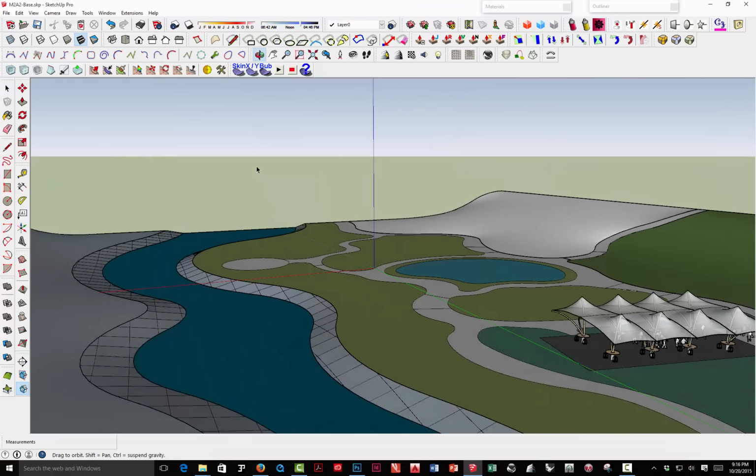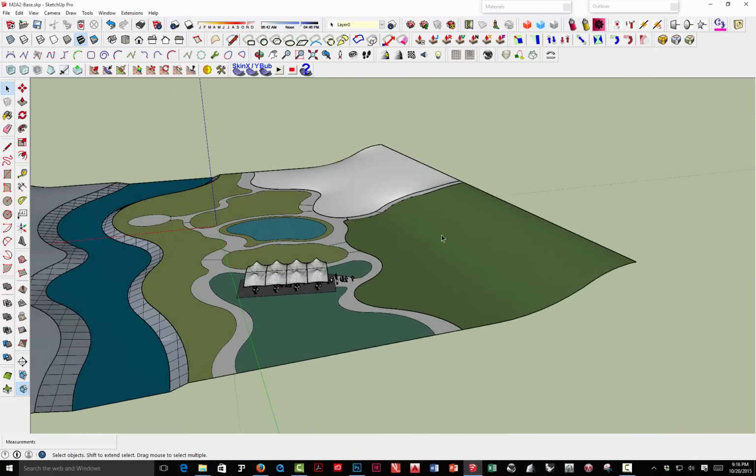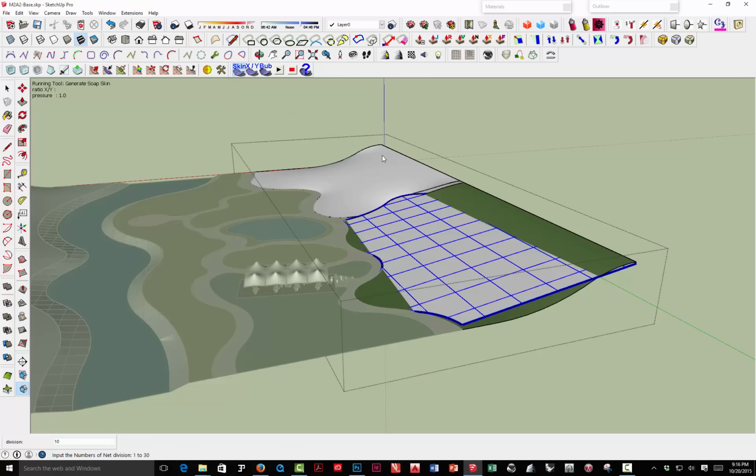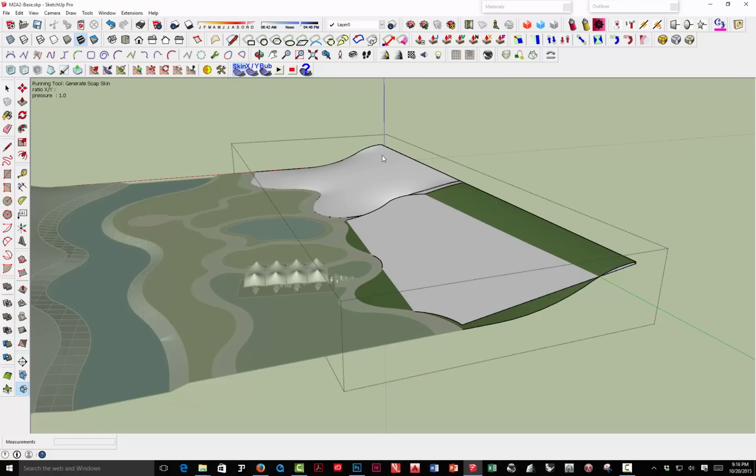So I actually like that landform just the way it is, but I'm going to come over here, double click, and let's go ahead and do this. Let's run this Soapskin. Let's do 30. All right, enter, because that other surface doesn't matter.